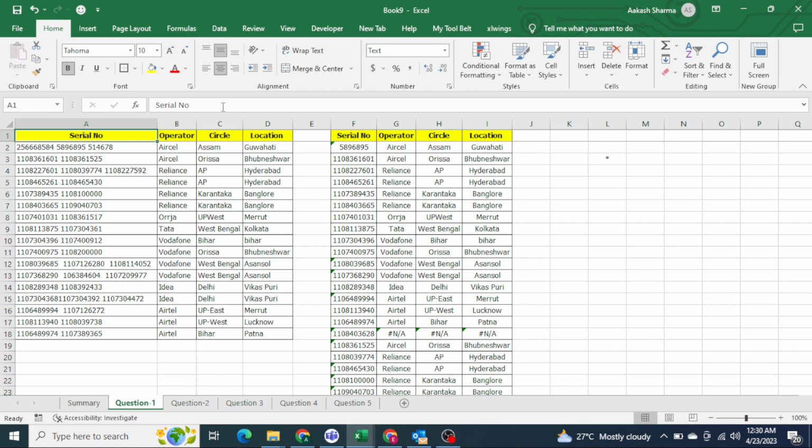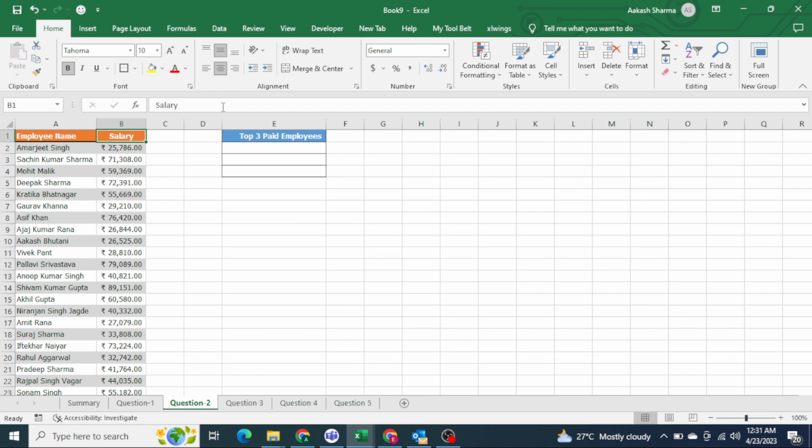Now let's move to question number 2. In question number 2, we need to get the top 3 paid employees. That is, I believe, a very logical question. Here we have a condition: we do not need to take any helping column. We don't want to do any kind of summarization. We don't want to take the help of any sheet. We need to solve this question through the function.